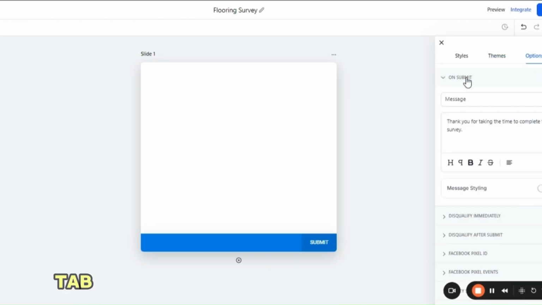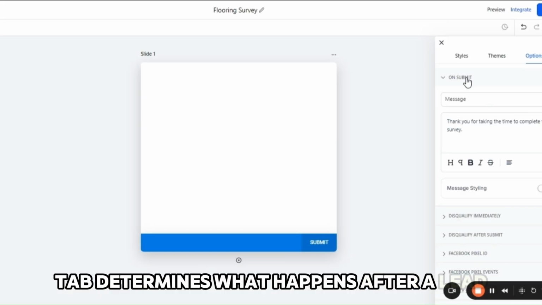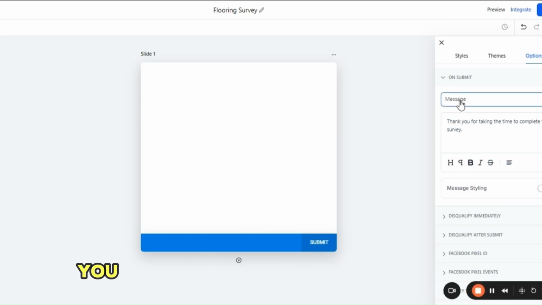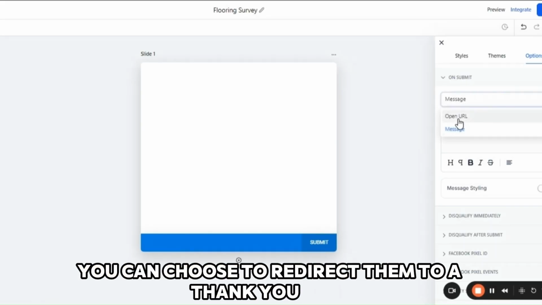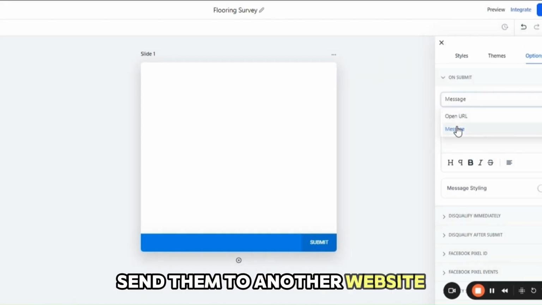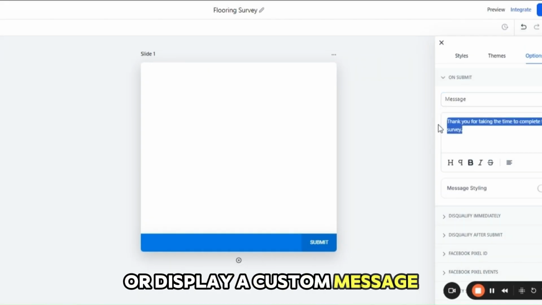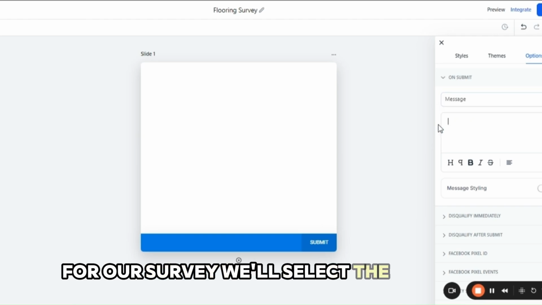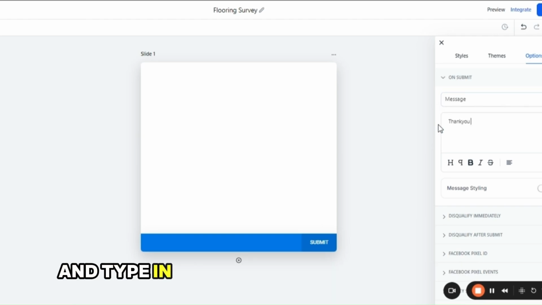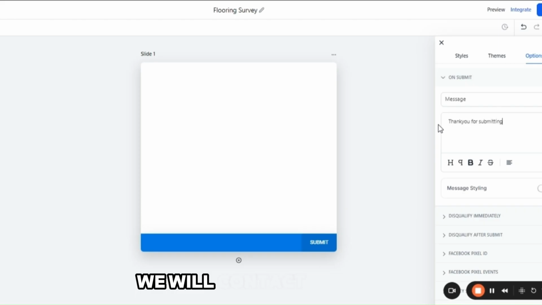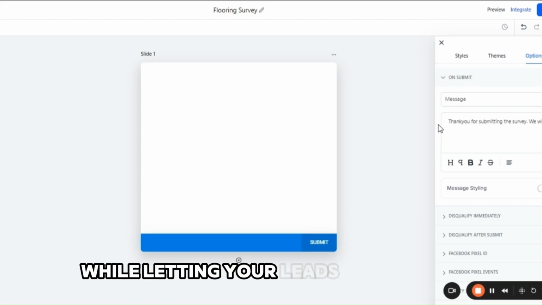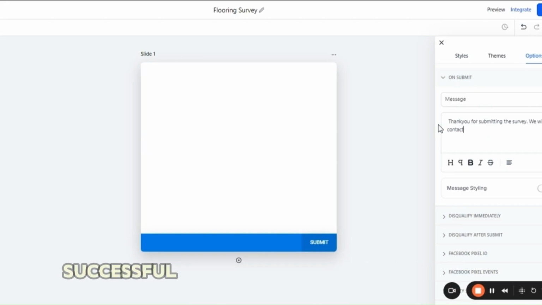The Options tab determines what happens after a lead submits the survey. You can choose to redirect them to a thank you page, send them to another website, or display a custom message. For our survey, we'll select the message option and type in, "Thank you for submitting the survey. We will contact you soon." This gives a professional touch while letting your leads know their submission was successful.